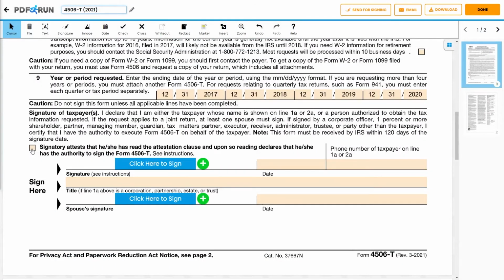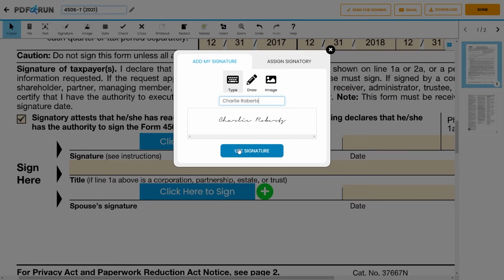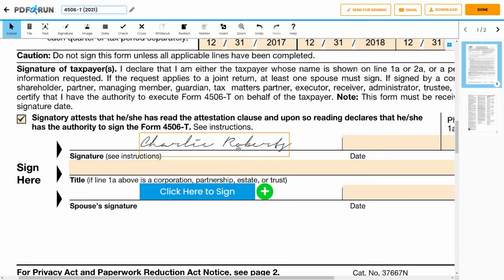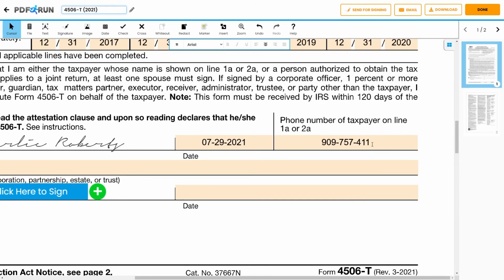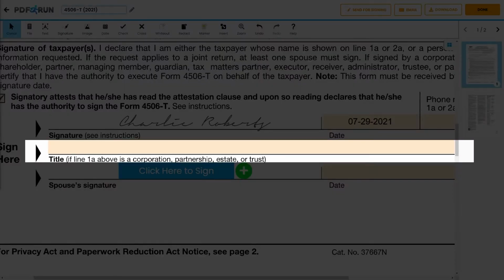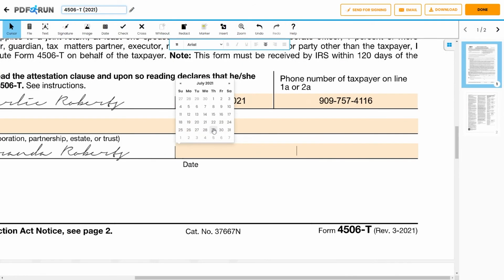Mark the appropriate box if you attest that you have read the attestation clause, and upon so reading, declare that you have the authority to sign the Form 4506T. Then, affix your signature. Enter the date you signed the form, followed by your phone number. Enter your job title if the name on line 1A is a corporation, partnership, estate, or trust. Affix your spouse's signature. Then, enter the date your spouse signed the form.